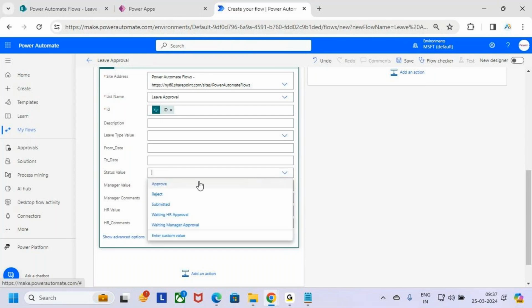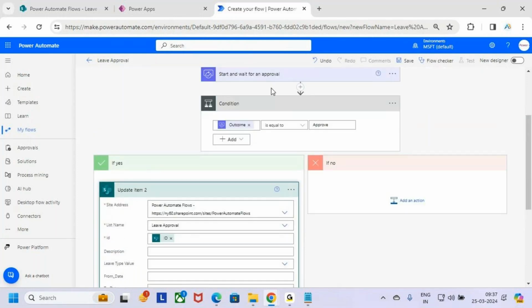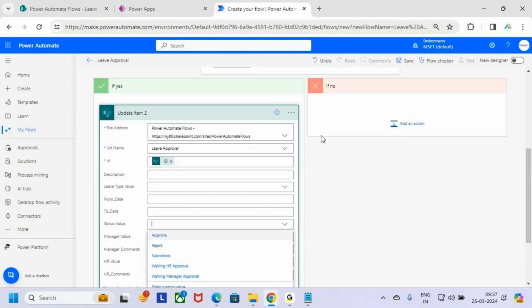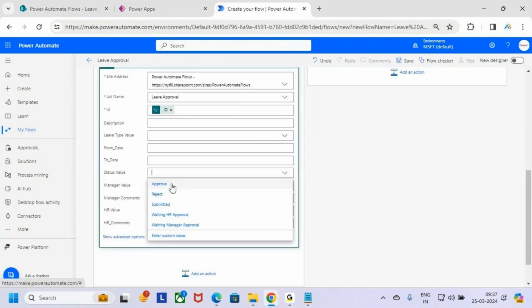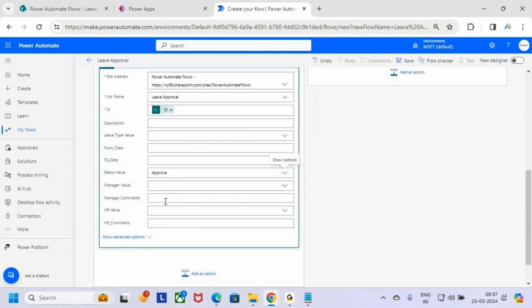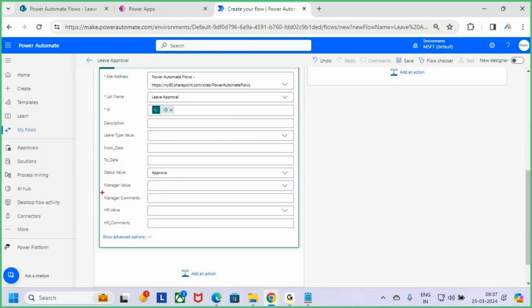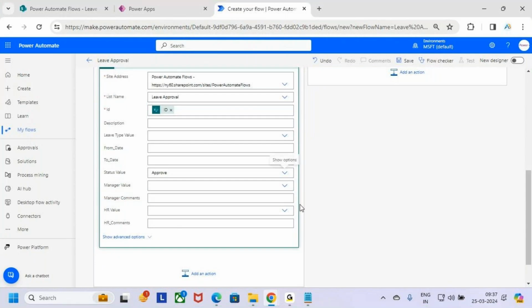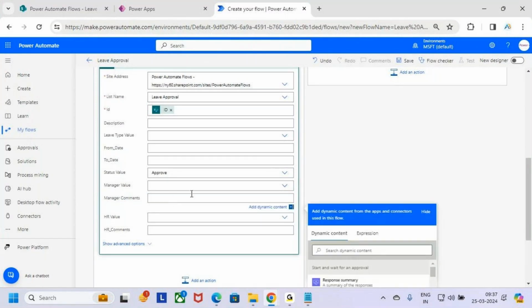So if the manager has approved, if the outcome is approved, that means the condition is true, then change the status to what? Approve. I want to change the status to approve. And also I want to mention the manager comments. While approving the request, the manager gives some comments. I want to mention here the manager comments.